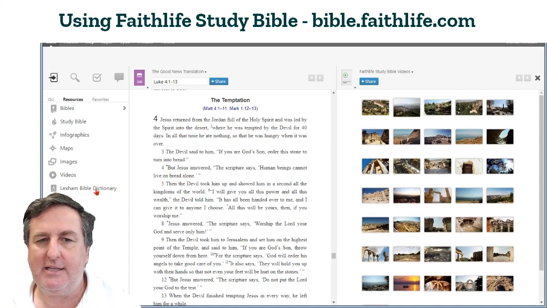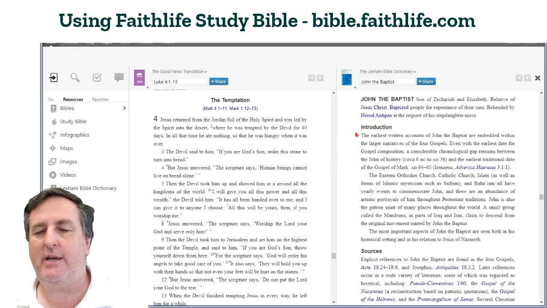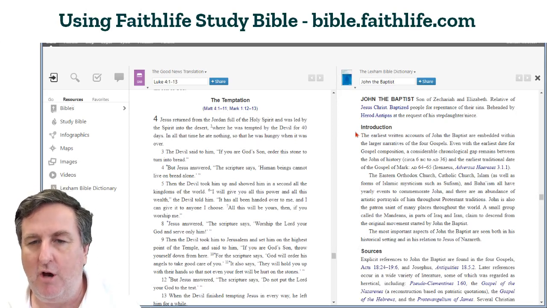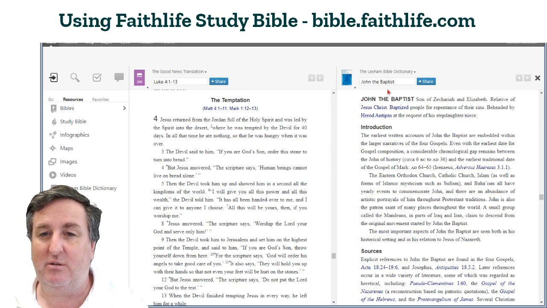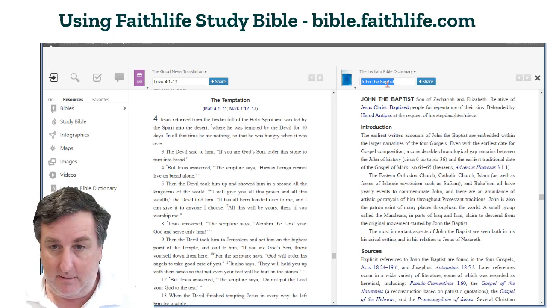Then we have the Lexham Bible Dictionary. The Lexham Bible Dictionary is a really extraordinary resource of over 7,000 articles written by 70-plus authors. It's 4.5 million words. They're really in-depth articles about every topic to do with the Bible. So the last time I had it open, it was to John the Baptist. So that's just opened up.